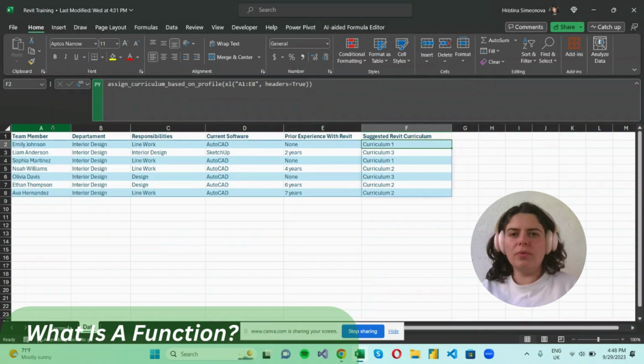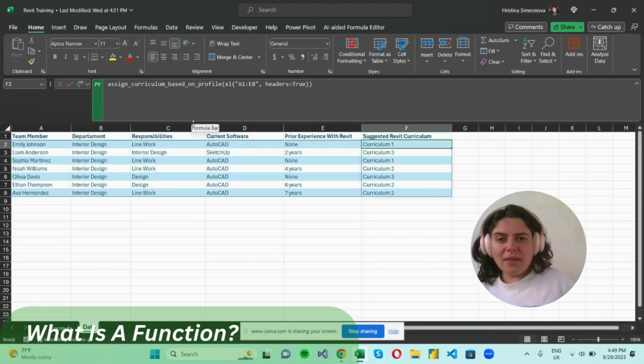As you can see for yourself, this requires us to evaluate more than one criteria. In my case, responsibilities, current software, and prior experience with Revit. And if I approach this the usual way, by creating an Excel function, it will be much more difficult for me to further edit and debug if necessary in the future. But in Python, it will be much easier.